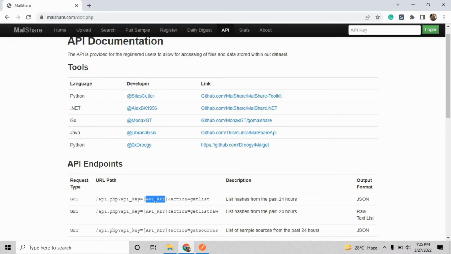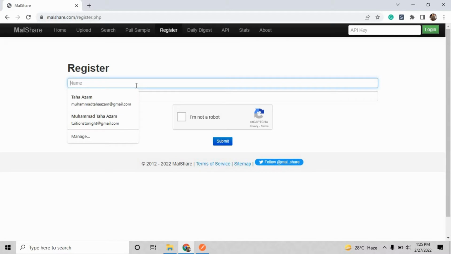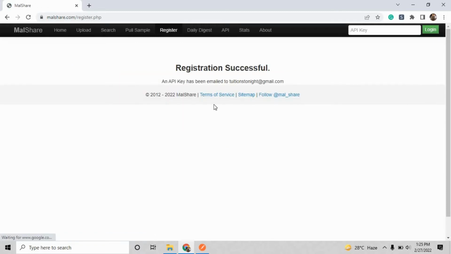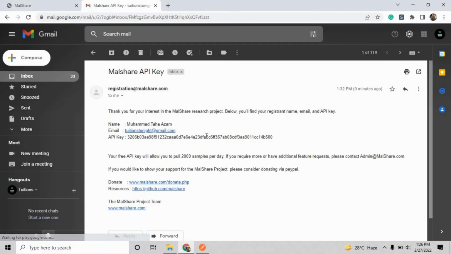So you just have to do one thing. Coming onto this website, you have to register from the navigation bar. There is an option there, and there you will find the API key after registering. So let me register myself here. This is the username and I just got an email. I tick the I am not a robot box and click the submit button. After submitting, you will get a message that an API key has been emailed to your email address.